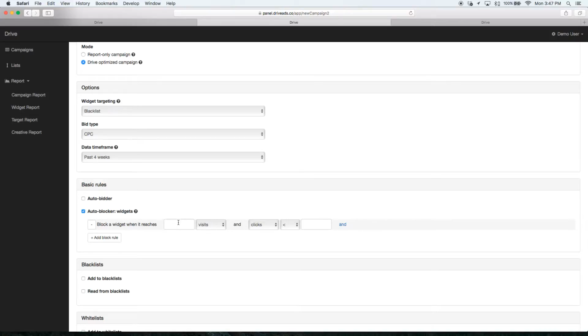You can say, for example, a lot of people want to block widgets that are bot placements, and so they guess what a bot placement is. It's a pretty good guess. They guess based on whether it has a really low CTR or a really high CTR. So you can say, okay, once it reaches a certain number of visits, just so I'm confident enough, and also if the CTR is less than 2%. Okay, that's probably a bot placement, right?